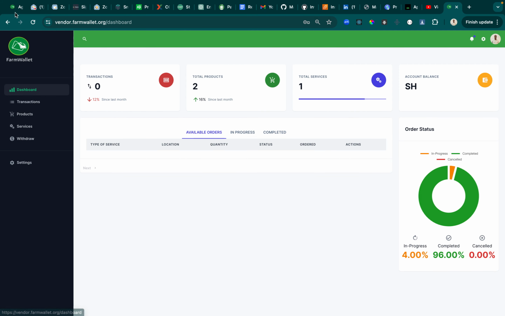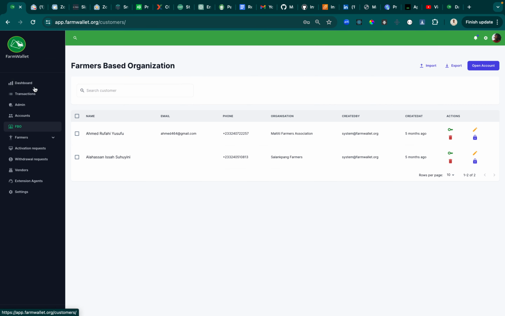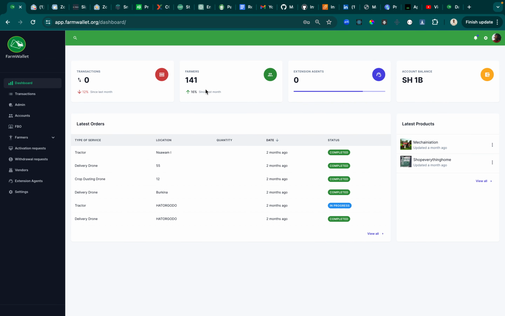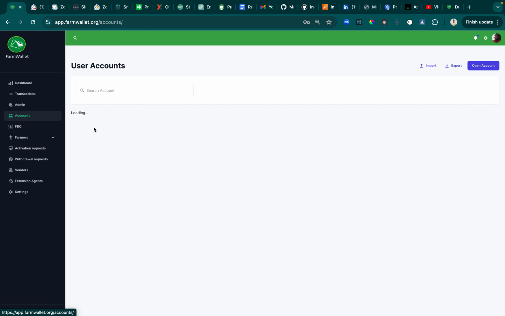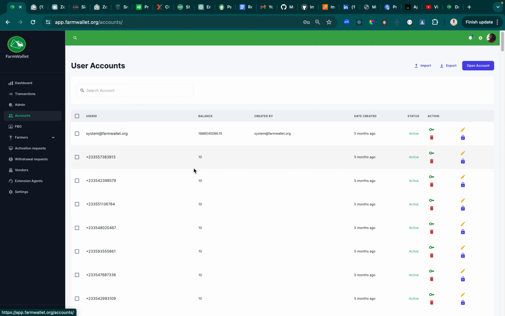So we come back to the admin dashboard. In the admin dashboard, we also see the number of smallholder farmers that have been onboarded, then the requests that have been completed and in progress. We see all of them on our admin dashboard. And we also have admins that take care of all the requests that are rendered on the field. And accounts here displays transactions, the amount of money in each smallholder farmer's wallet.